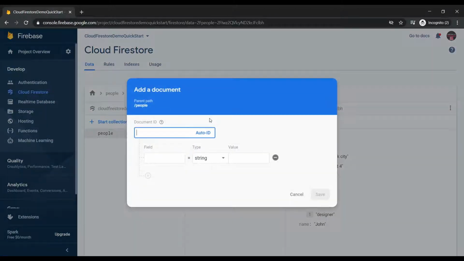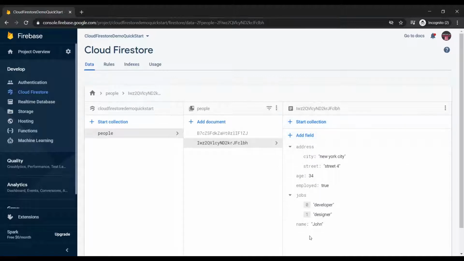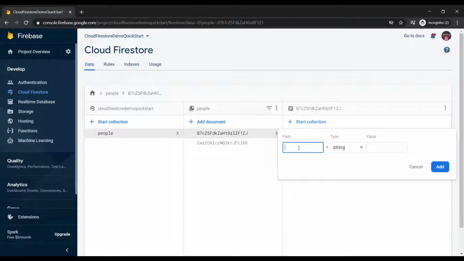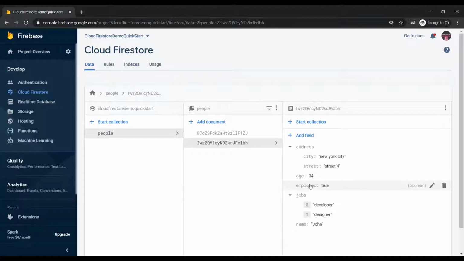Now I can add a second document. I'm gonna have an auto ID. I'm gonna give this one a name and let it be Jane. And now I'm gonna illustrate exactly how this schemaless stuff really works. So look at this. We have all this information for John, little to no information about Jane. I don't even need to include the name field. I can also do this thing. So age, instead of it being a number, I'm gonna say it's a string. And I'm gonna say that Jane is old. And I'm gonna add this. And this is okay. So here I have an age, which is a string. Meanwhile, for John, his age is a number or an integer, and it's 34.